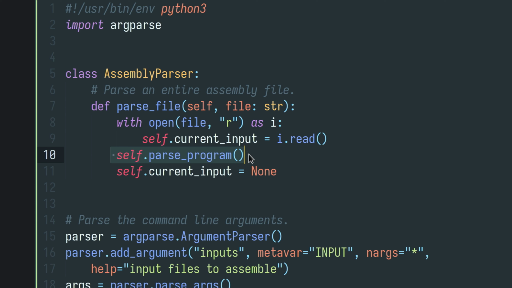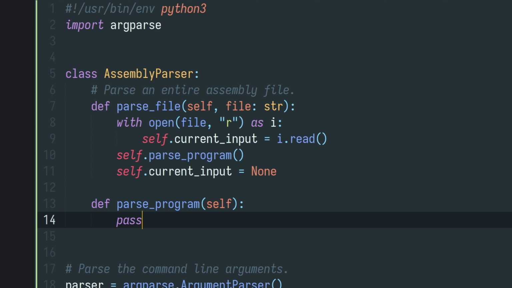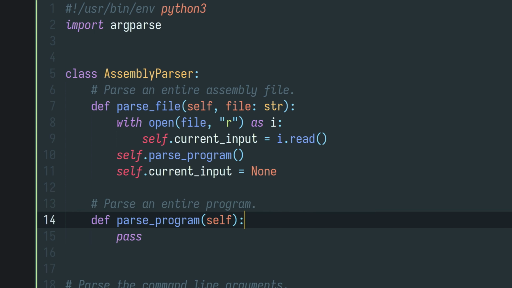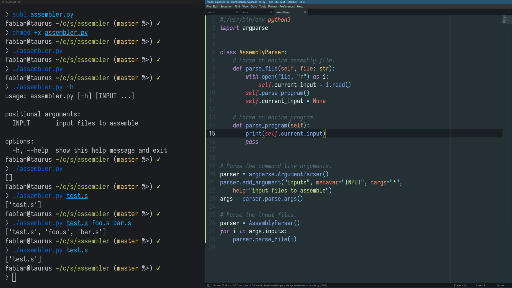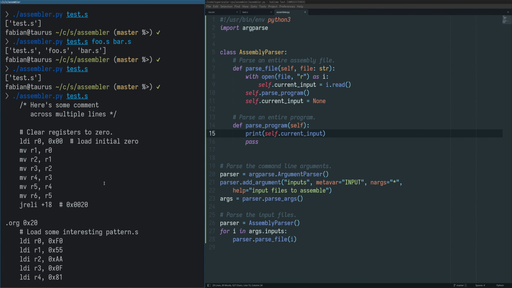Then we call parse program, which is a function that we're going to write, which is going to interpret the entire current input as a program. It's going through it and parsing the instructions that are in there. And then we are cleaning up after ourselves again. All right, at this point we should be able to look at the current input variable of the parser, and it should contain the entire body of the input file that we want to parse. Let's quickly check if that works. All right, that seems to be working. It emits the entire body of the file.